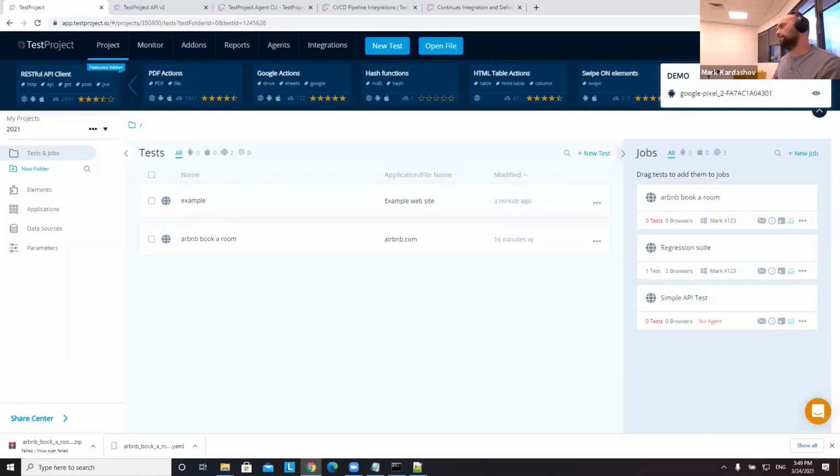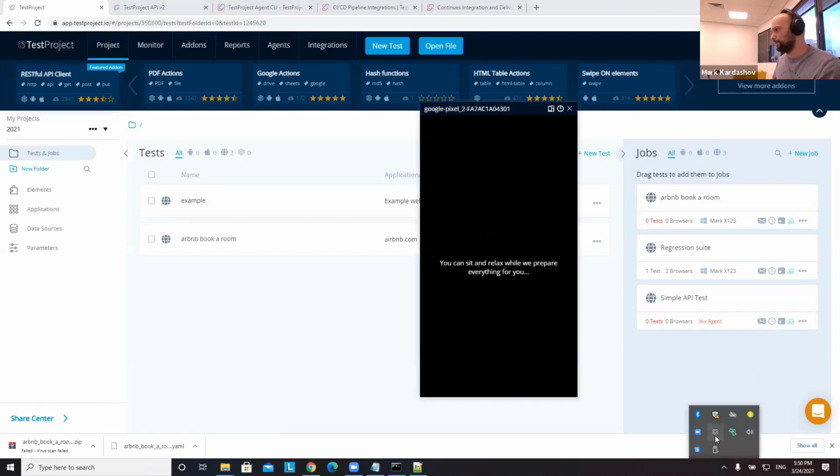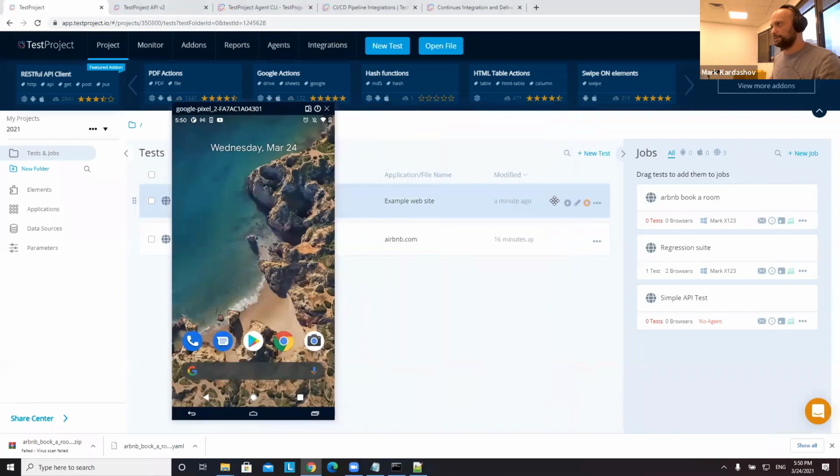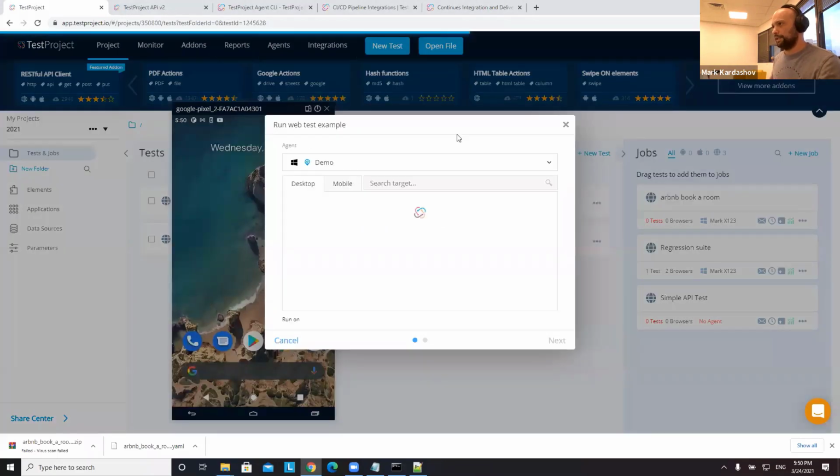Now I connected my Pixel phone to this desktop, and since my agent is running locally, the TestProject agent is a local component running on my desktop, it will recognize and identify my mobile phone. Let's give it a second. I just turned it on. So this is the mirroring of my real device. And now all I need to do is hit play.